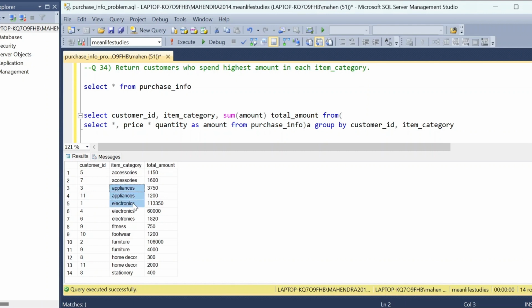In appliances, this is the highest amount, so we need to return 3. Likewise we need to return 7, 3. In electronics, what is the highest amount? This one, that is 1731. So the expected output would be 731. Likewise we need to return the rest.